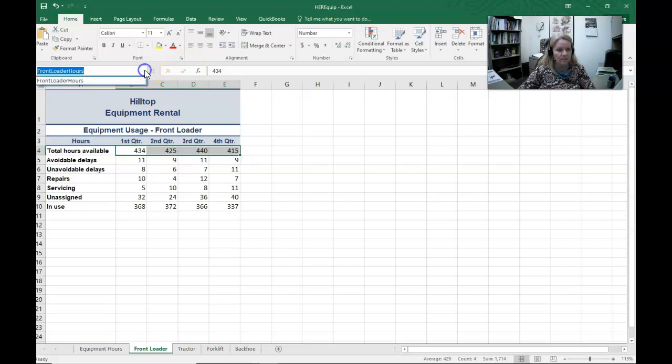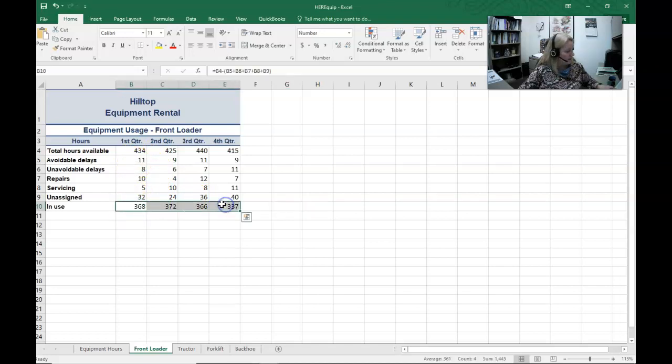Now, when you go to the name manager and open it, you'll see that that name is there for front loader hours. I'm going to do the same thing for B10 through E10 and give that one a unique name. This one is front loader hours in use. Press Enter.